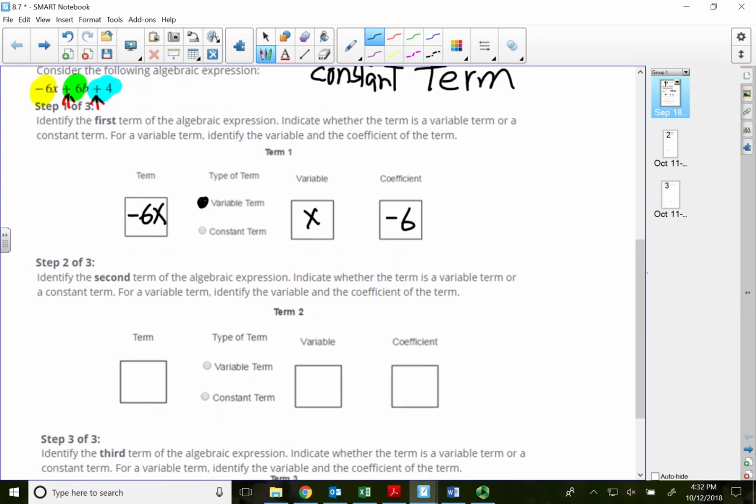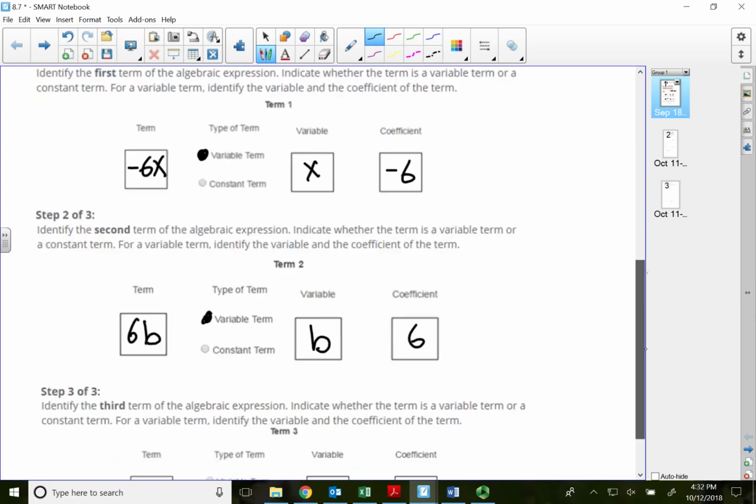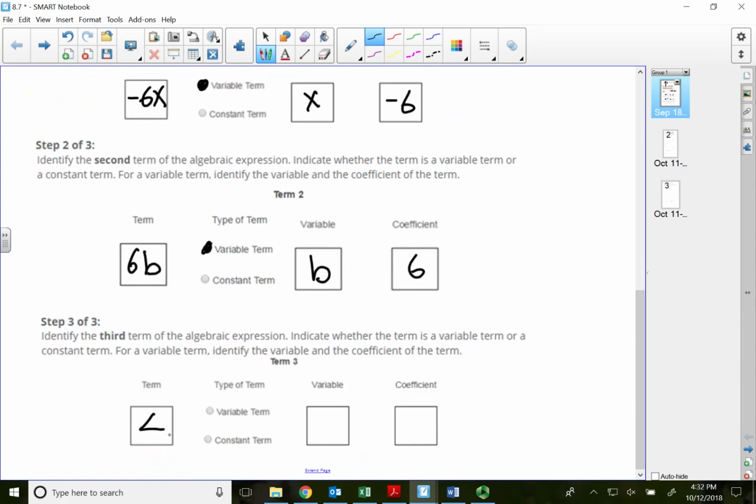Second term, positive 6b. Do not type plus 6b. It will not take it that way. You're just going to simply type 6b. It's a variable term because I do have a variable associated with that term. The variable is b, and the number in front of the variable, let's just call that the coefficient for right now, is 6. All right, my third term is simply positive 4, so we're going to say 4.